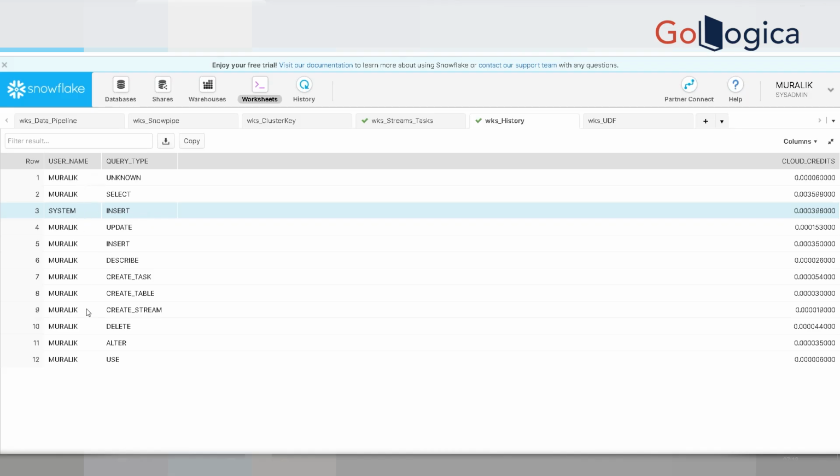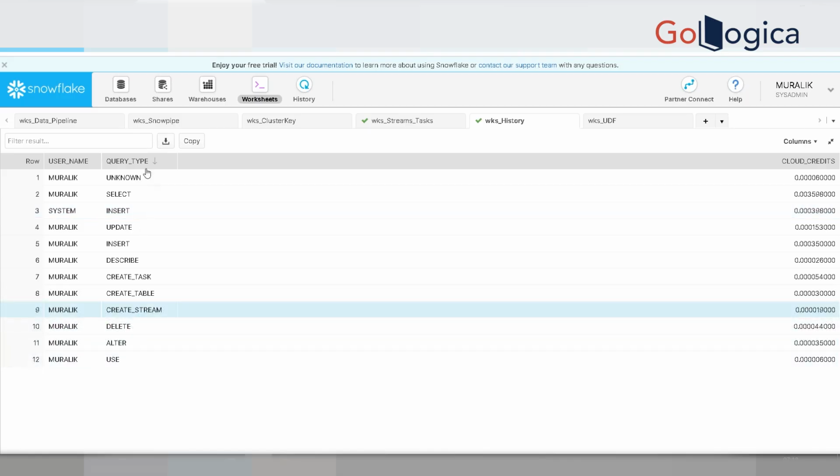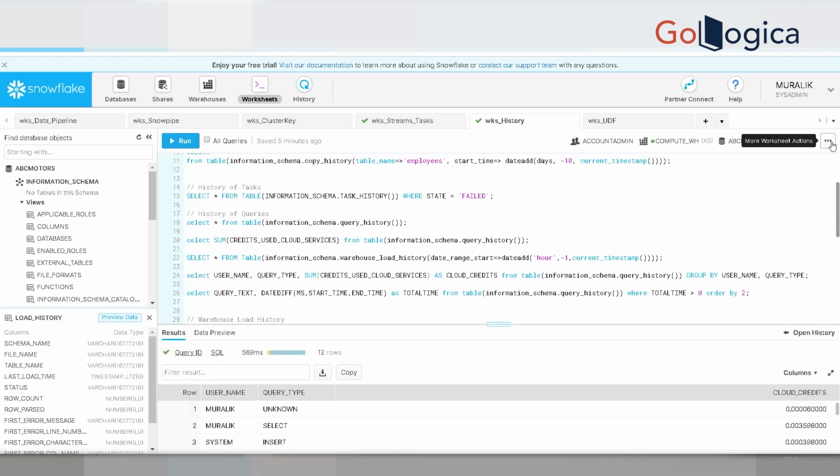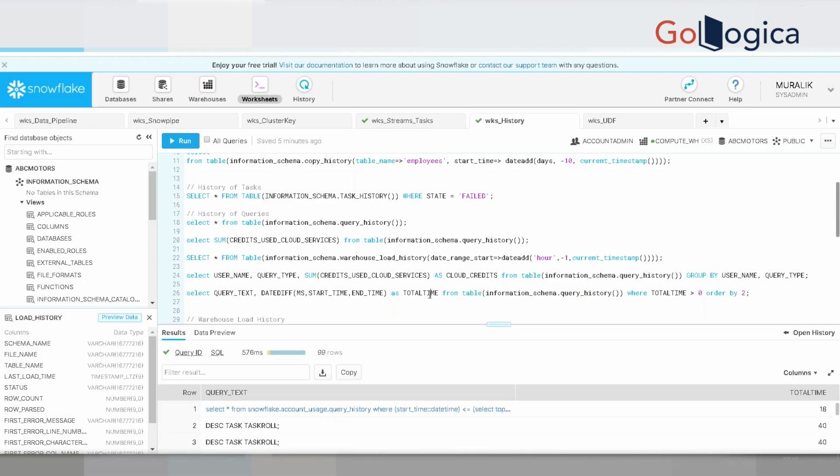The rest of them you see that I am only using: use commands, alter command, delete, create. So for what type of query I am doing, for all types of queries separately, how much cloud credit is being used is also given here. Okay, so you can have a very detailed report about this. Similarly, I have given some other types of query also.